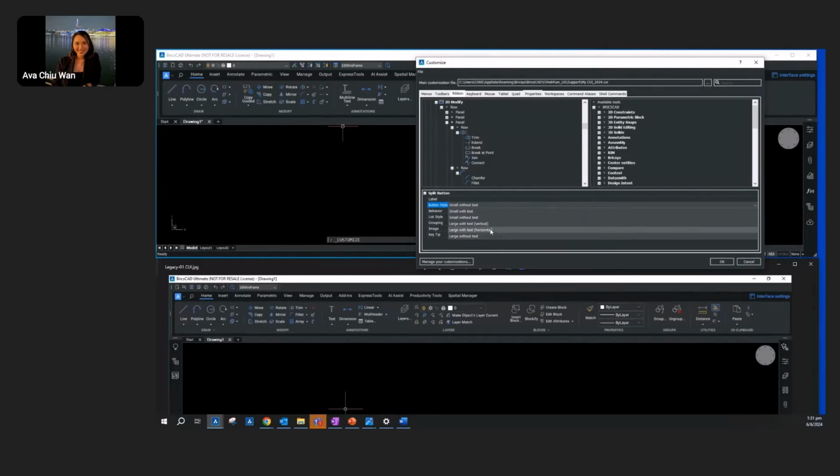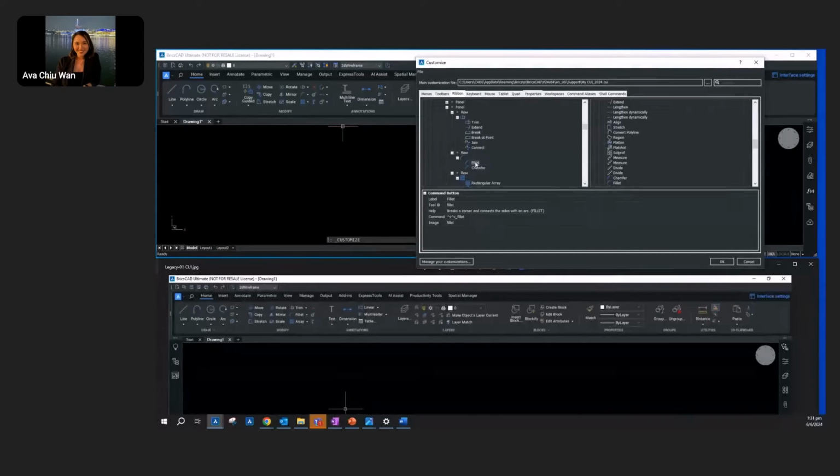So let me show you in a little bit what large with text vertical and horizontal are. But for now, let's focus on small with text. So the same thing for this one, we want to do small with text and the same as here. So if you notice, the first one is trim, the next fillet and array. So for fillet, if we want this to be first, then we can just simply rearrange this in this order. And the next one we have here this array.